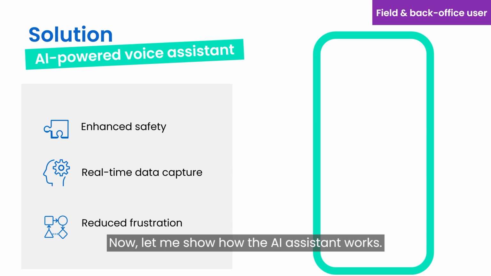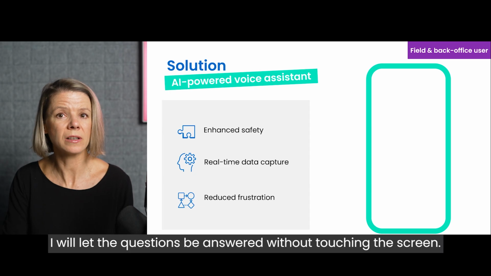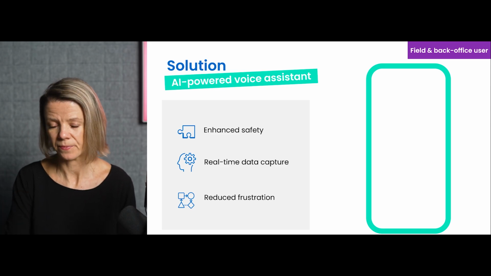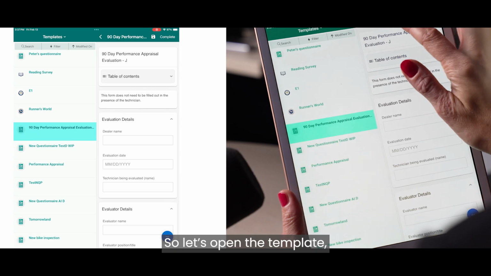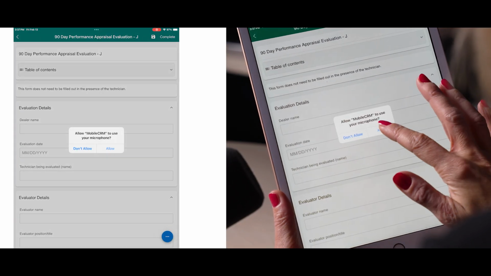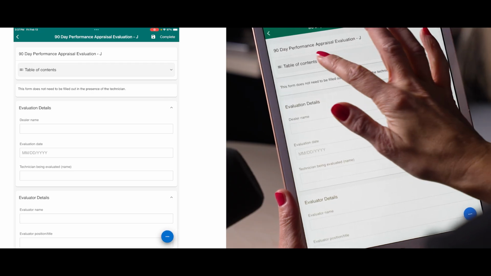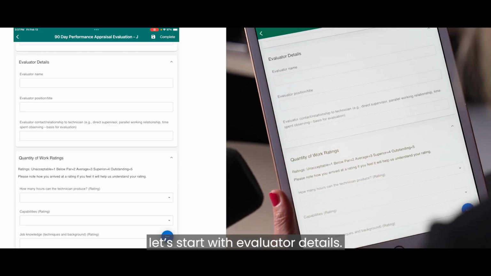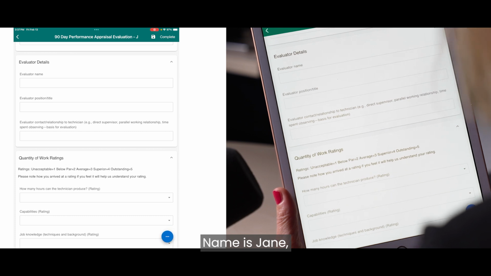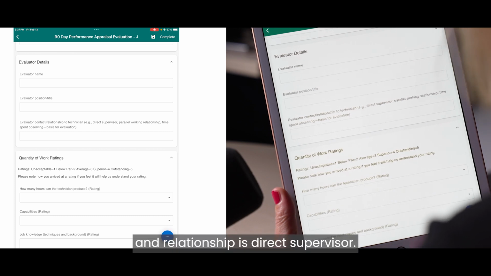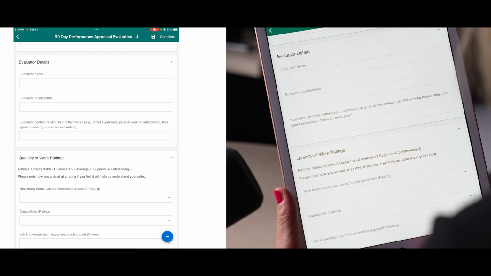Now, let me show how the AI assistant works. I will let the questions be answered without touching a screen. So let's open the template. Initiate the call with AI. Let's start with evaluator details. Name is Jane, position is product manager, and relationship is direct supervisor.